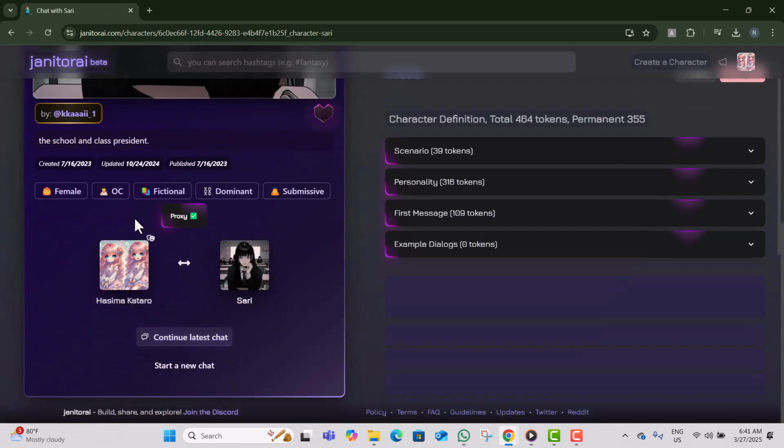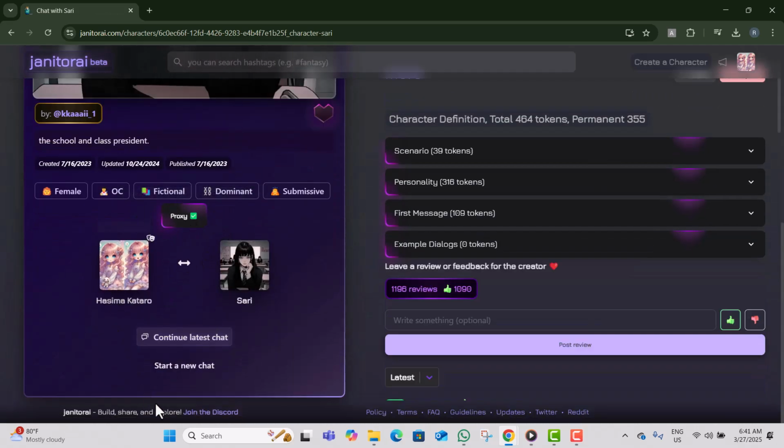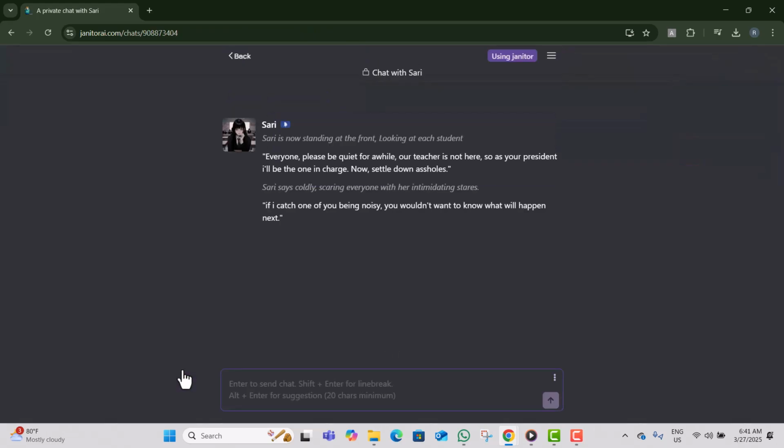Step 3. When you've found the bot you want to chat with, scroll down and click Start a new chat at the bottom of the bot's page. This will open the chat window.